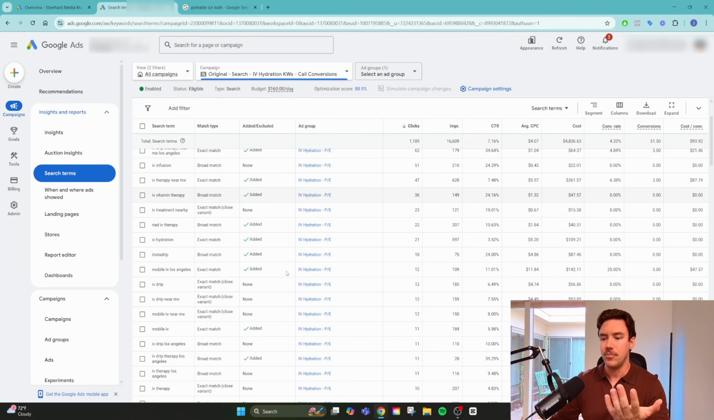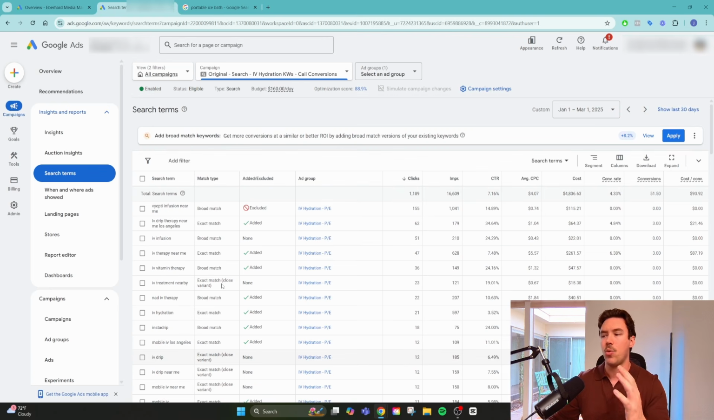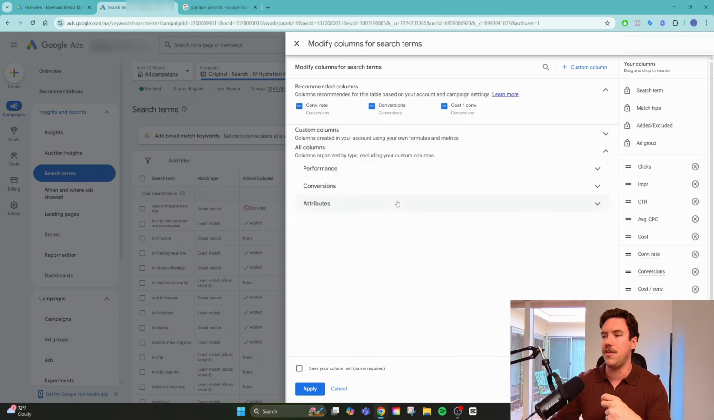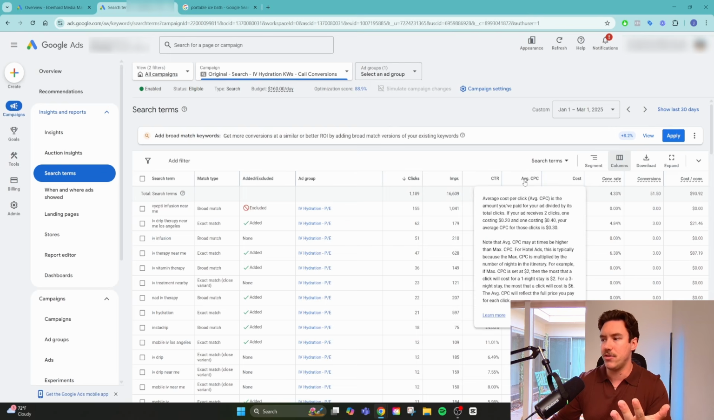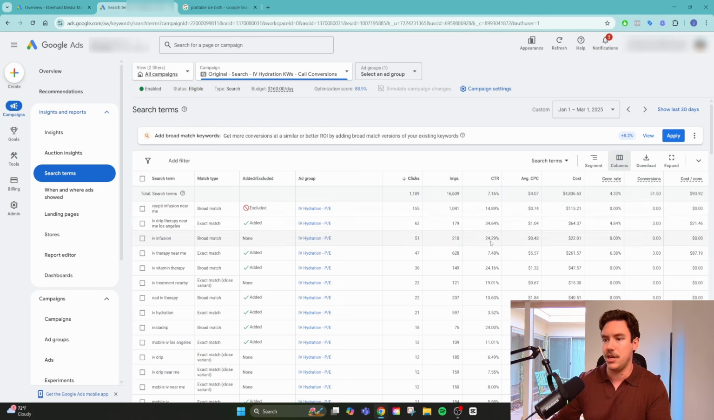For the ones that are exact, we have a keyword in this ad group that is IV drip, or I believe it's drip IV, right? So that's going to be the close variant I was talking about earlier. But regardless, this is what everyone is searching. And as you can see here, we have some basic metrics. You can always go into columns here and change anything you'd like if you want to see conversions, performance, etc. But some of the main ones we're going to be looking at are clicks, impressions, click-through rate, average cost per click, the cost that's gone into that search, the conversion rate, conversions, and cost per conversion. Looking at all these is how you're going to optimize these accounts.